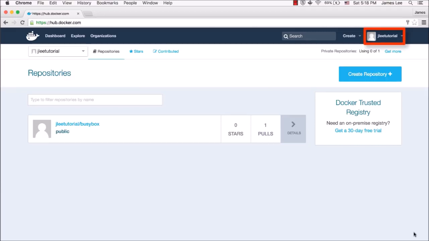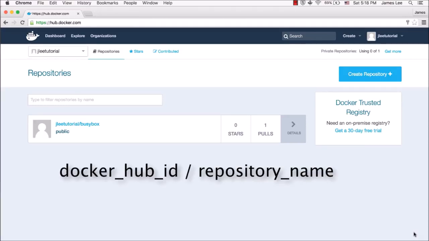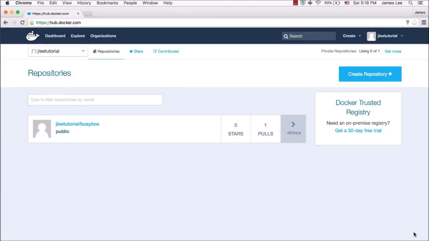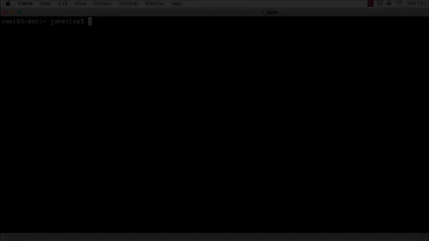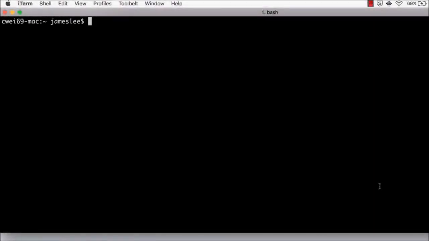In order to push the image to the right repository, we need to associate the image with the Docker Hub account. The way to link the image with the Docker Hub account is to rename the image to something like Docker Hub ID / repository name. The command to rename this image is docker tag. Let's see this in action.